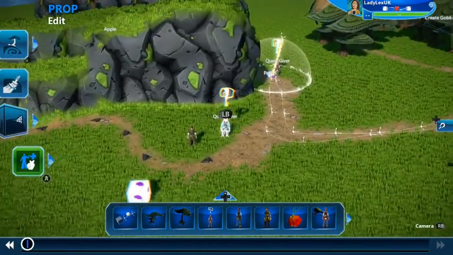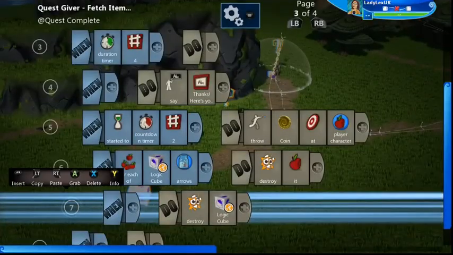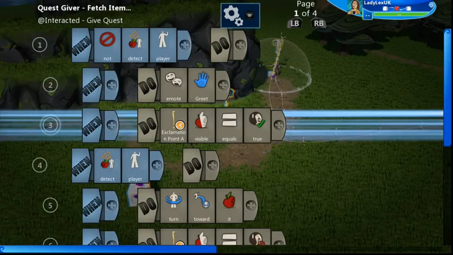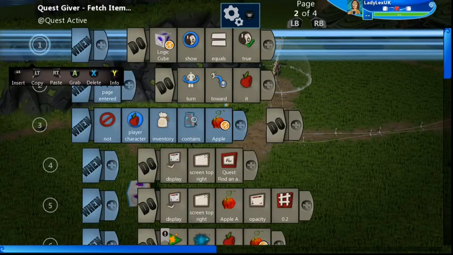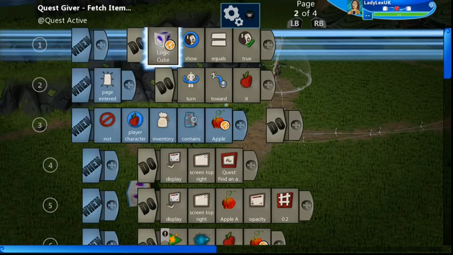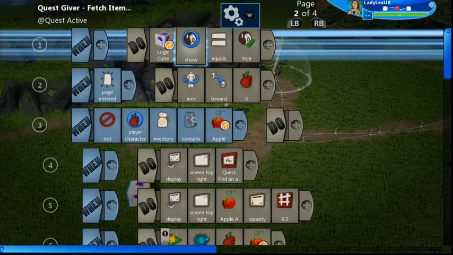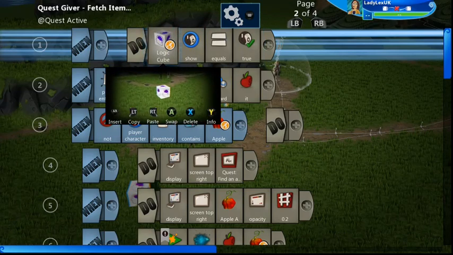Everything else is in the quest giver. Now this is a standard quest giver brain. Page 1 we're not interested in, because this is when she's saying, do you want to help me? But we get to page 2. This is when the quest becomes active, when you've pressed B and said yes, I'll do it. We'll then set the Boolean show to be true in that logic cube. So that's going to turn all the close arrows' visibility to true.